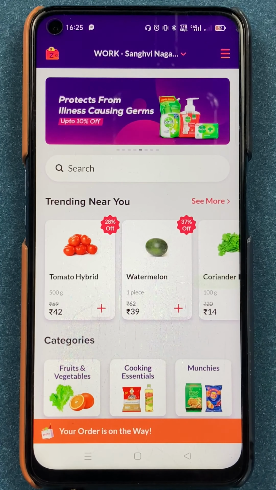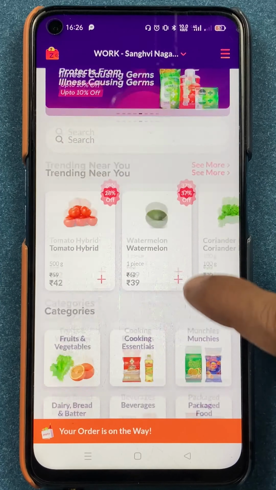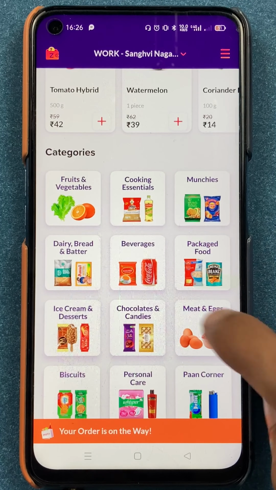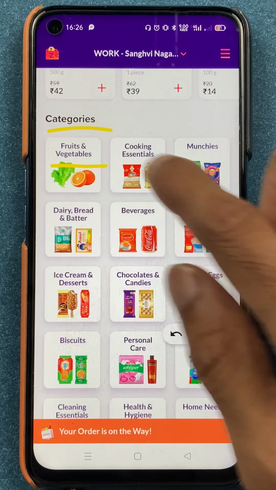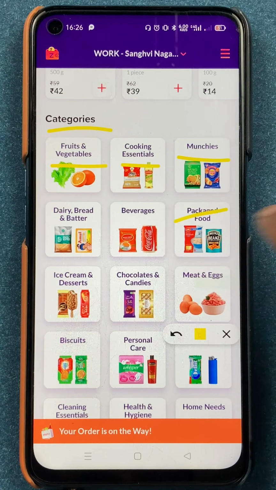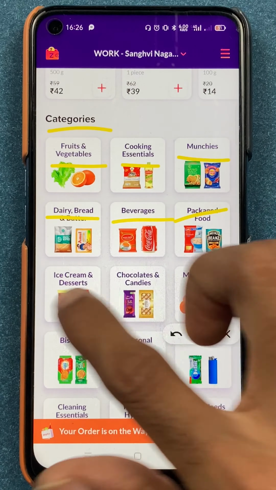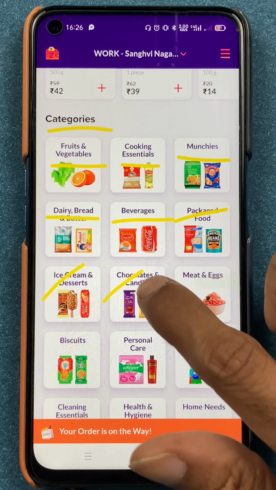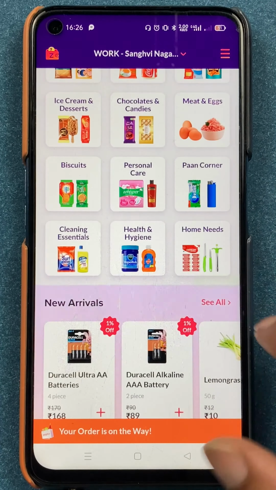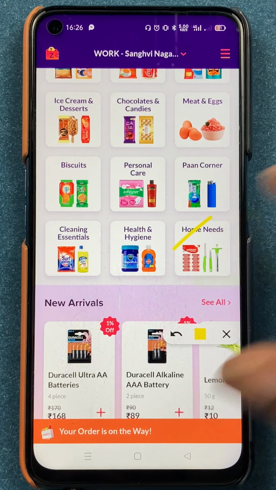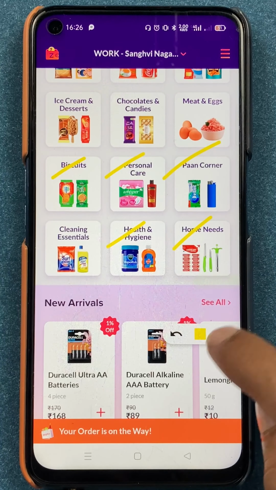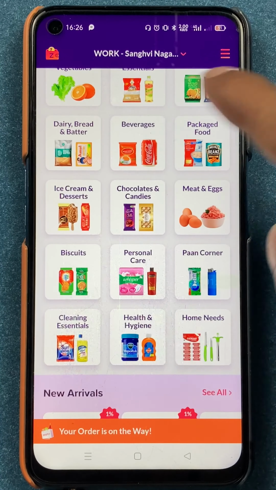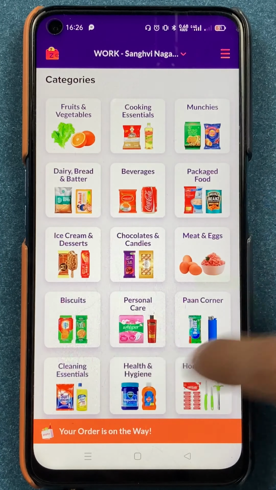So let's move forward. Now, as you can see on the home page, you will find products category wise. So there are some categories, as you can see. So there are fruits and vegetable, cooking essential, munchies, packaged food, beverages, bread and butter, ice cream, dessert, chocolate and candies, meat and eggs. Now, if you scroll down, there are much more options over here. Home needs, health and hygiene, personal care, biscuit, and much more. So if you want to select a particular category, you can select it from here.